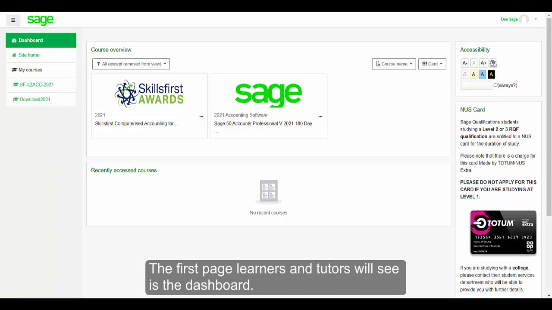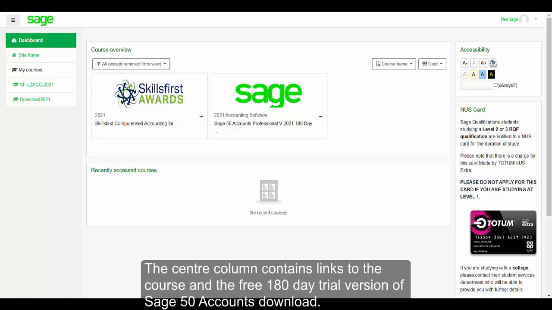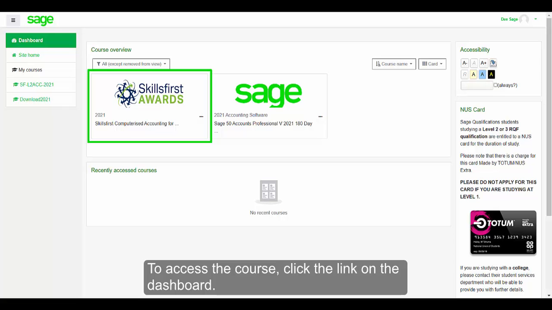The first page learners and tutors will see is the dashboard. The centre column contains links to the course and the free 180-day trial version of Sage 50 accounts download. To access the course, click the link on the dashboard.